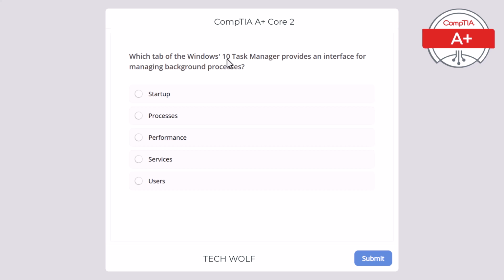Which tab of the Windows 10 Task Manager provides an interface for managing background processes? And this question is also about Task Manager. So which tab on Task Manager provides an interface for managing background processes? Startup, processes, performance, services or users? And here the correct answer is services, as on Windows 10 Task Manager, if you click on it, it will display the interface for managing background processes.